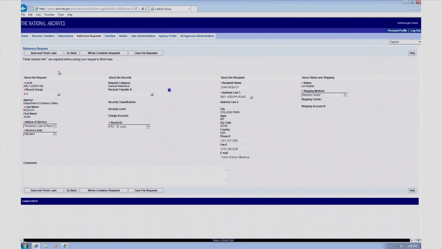Next, you are presented with a data entry template. ARCIS Training Module Video 11 walks you through the initial template and the decisions you need to make, such as nature of service, service level, recipient information, and shipping method. Complete the form applet first, then make a decision on whether you are ordering entire boxes or individual files. As I am satisfied with the defaulted selections, the next step is to choose a records transfer number.